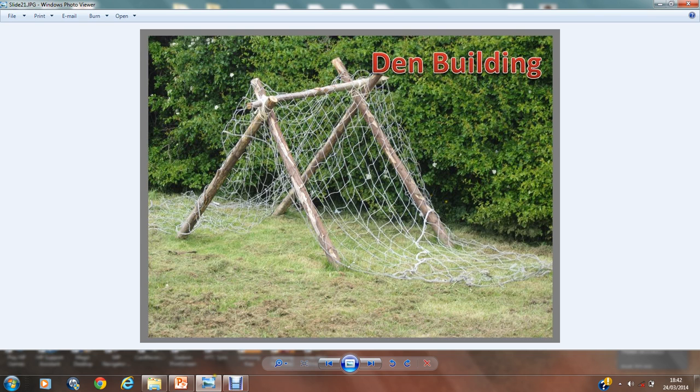Children carry out den building activities outside. This really challenges them to discuss and share their ideas, why some certain materials might be better than others, how they should create their structure, and comparing and contrasting between the different groups.